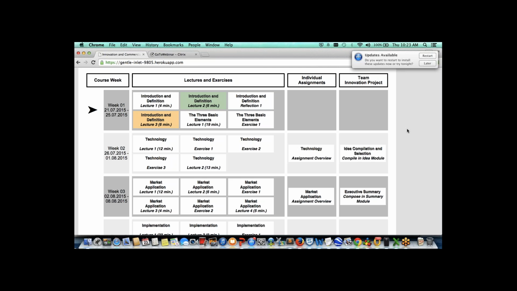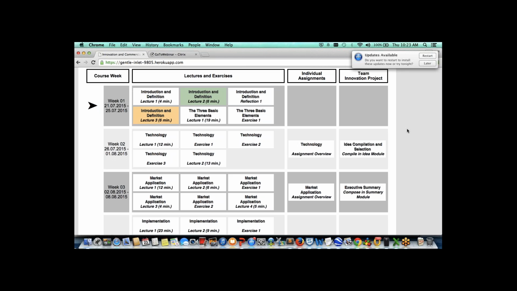Is that clear? Yeah, that's clear. Okay. But the course is designed to be accommodating for a professional life.